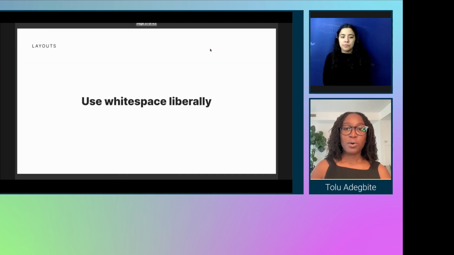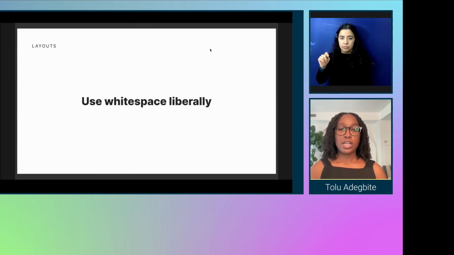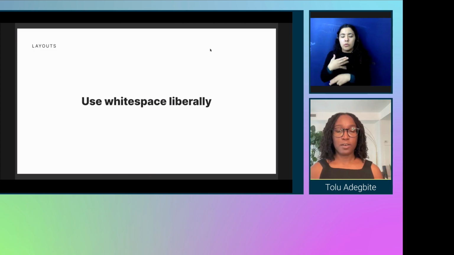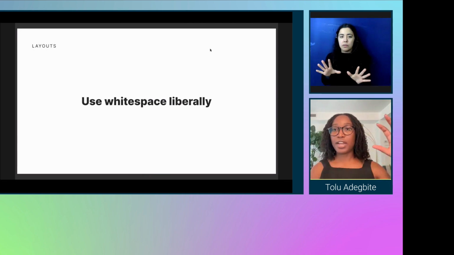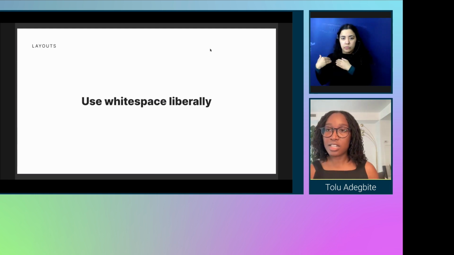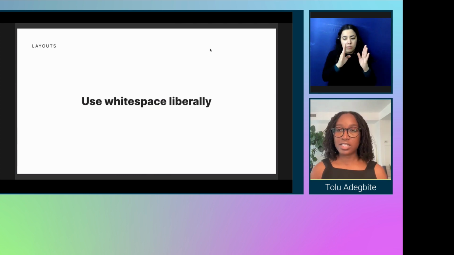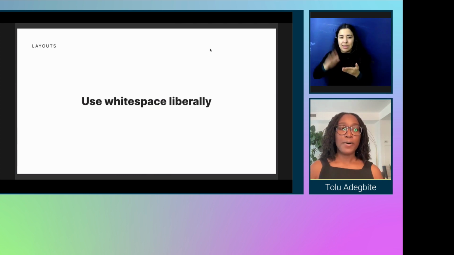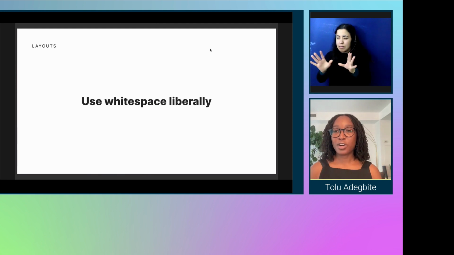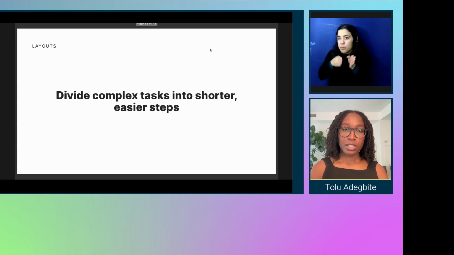Layouts. So layouts are another way in which we can reduce cognitive load. Using white space liberally is a very excellent way of reducing cognitive load when we're using it to separate out content to make sure that we're creating kind of logical breaks in content and grouping them together. I know this one is a little bit less defined than maybe our other examples, but making sure that you have white space and are using it in an intentional way is usually a really great starting point.